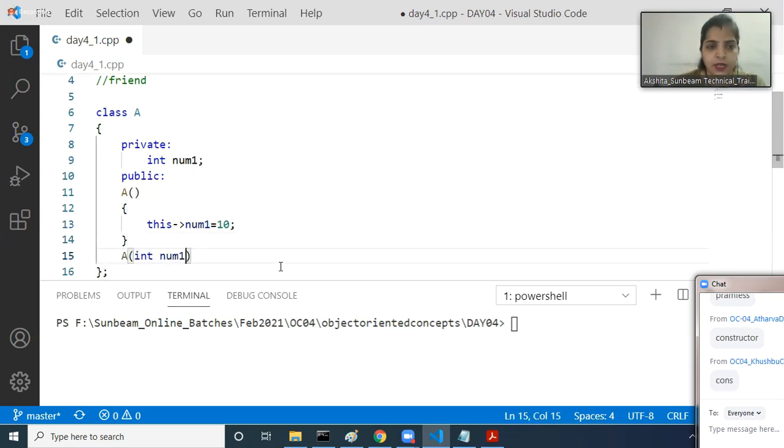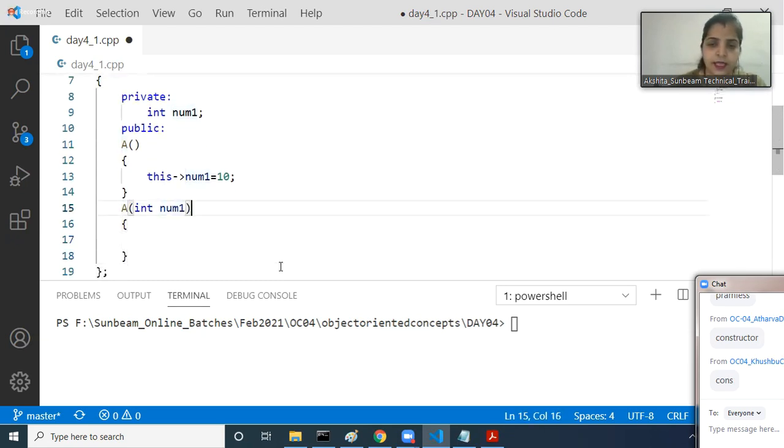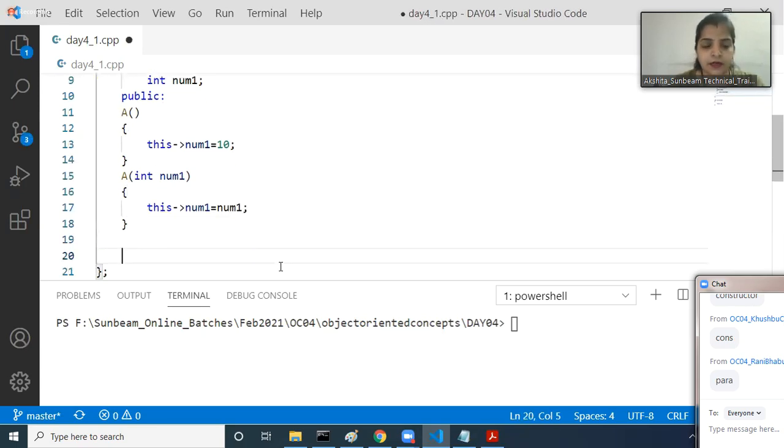Next, I'm saying integer num1. And again, this is a constructor, which is a parameterized constructor. This arrow num1 is equal to num1. Right. Now, I will declare a function called void sum, which can take A class's A object, which can take B class's B object. This function I want to write commonly in both the classes. So I will precede it with the keyword called friend keyword.